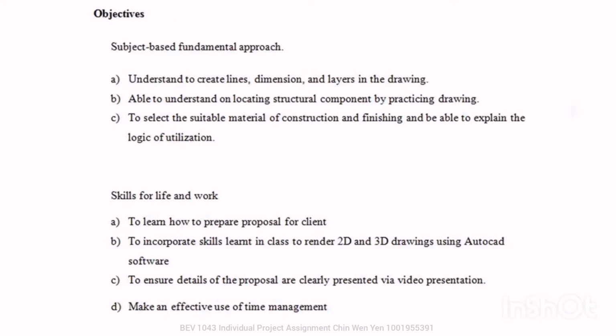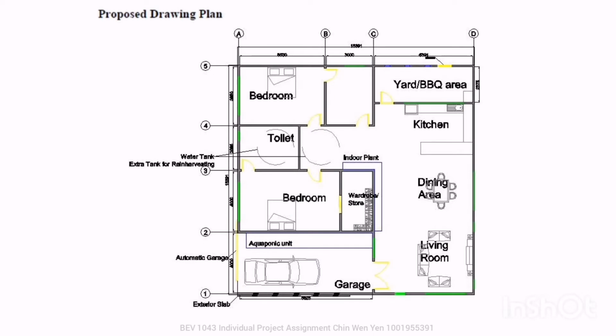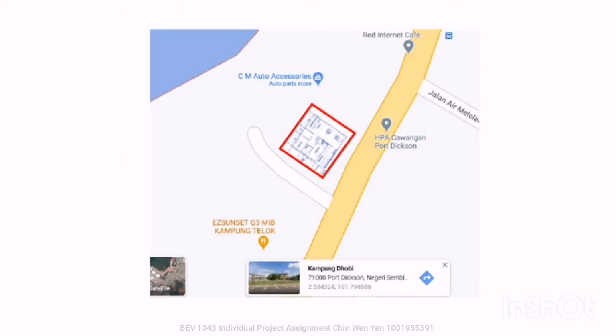The objectives of this individual project assignment will be mainly on the subject-based fundamental approaches and also the skills for life and work. This is the proposed drawing plan. It will have conservative square as per the client's requirement, with living room, bedroom, toilet, dining area, kitchen, garage, and also yard. The front side of the house is facing north, and also the average busy main road with a lane branching out passing the left side of the house.